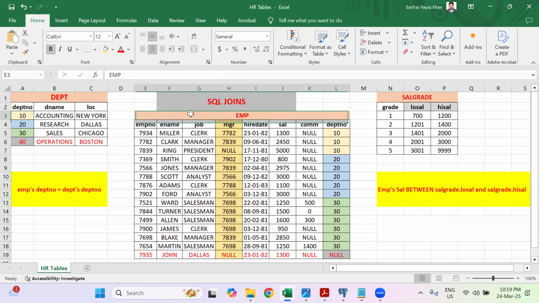I want you to turn your focus to the manager column. Now have a look, guys. We have an employee number 7934 Miller, who is a clerk. Now this Miller has a manager, and Miller's manager number is 7782. Now the manager is also an employee, right, guys? The manager is a designation, but the manager is also an employee. If I'm working for Algonquin College, my manager is also an employee of Algonquin College.